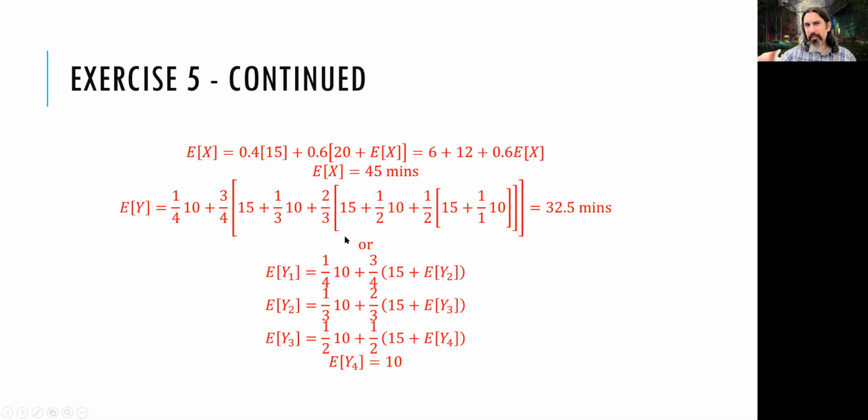Or I can just calculate the value of each stage with respect to each other. This is nested as well, but not as chaotic as this one. For example, for EY1, I know that from the first time Superman starts till the end, we have 1 over 4 probability of picking the right door and going out, times 10. Or we have 3 over 4 probability of picking the wrong door, spending 15 minutes, and going to the next stage of the question where 3 doors are left, 3 corridors, 3 walls.